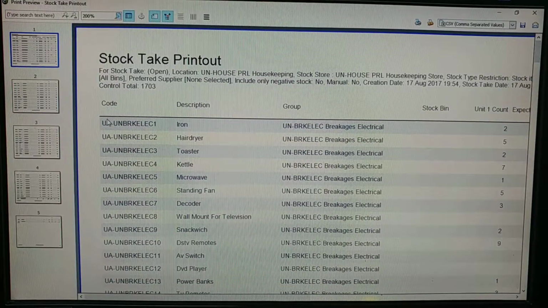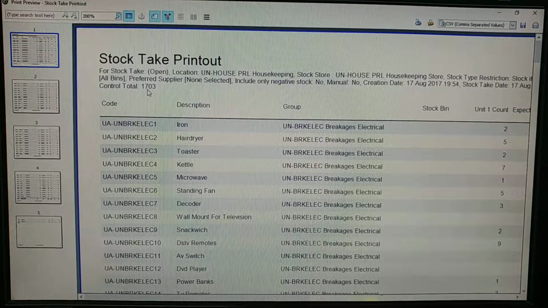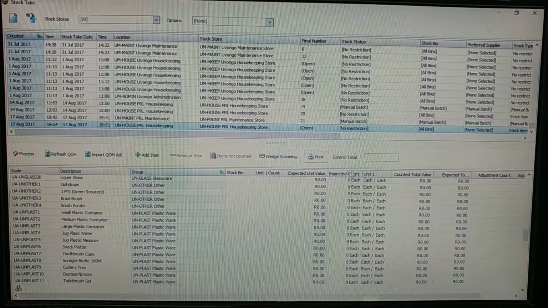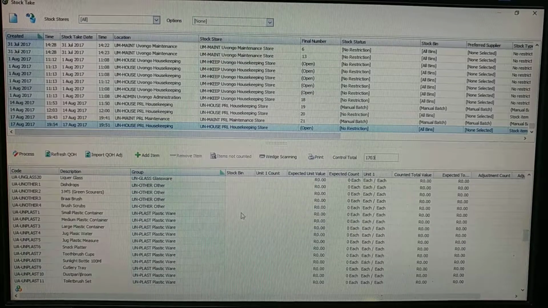As soon as you do that, it shows you everything here, all your items and your count to go along with it. And the nice thing about this system is it adds it up for you. As you can see here where it says control total, we have done a count of 1,703. So you take note of that number, 1703. You close this, and if you are ready to finish your stock take, you've entered all your count under unit 1 count. You'll put your number here in the control total box, 1703. And now we are ready to process the stock take.